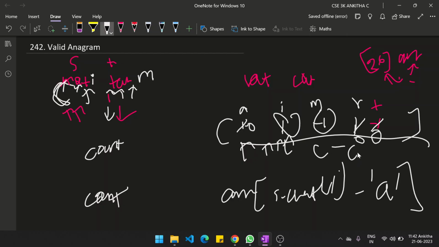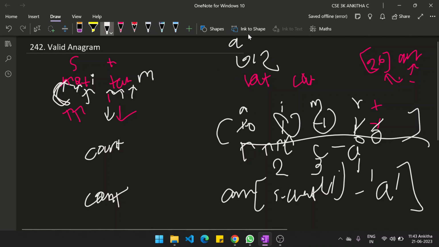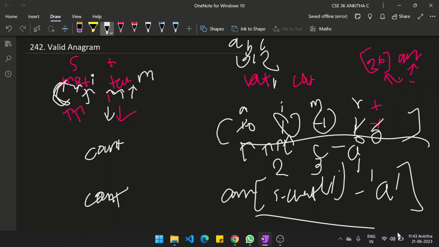So C minus A, what will it give? C is the third character in ABC, and A is 1, so 3 minus 1 will be 2. So at the 2nd position, it will increment the value by 1. That is 0, 1, 2. Of course, this is A, this is B, and this is C. The value at position 2 will be incremented to 1. That is how it works. So we take this as a reference and increment the count. 0 is for A. If it is A, s dot charAt minus A will be 0, so at the 0th position, you increment the count, arr[0].